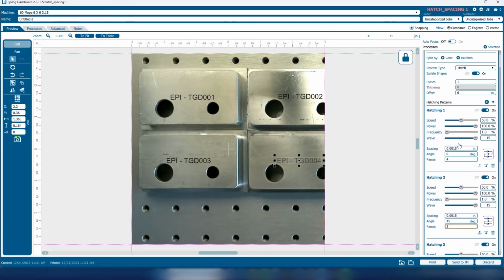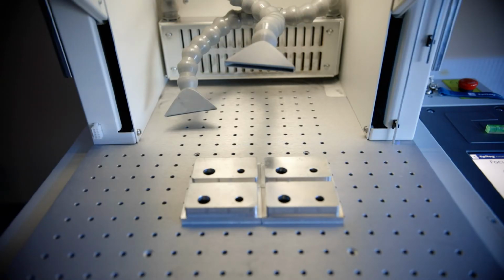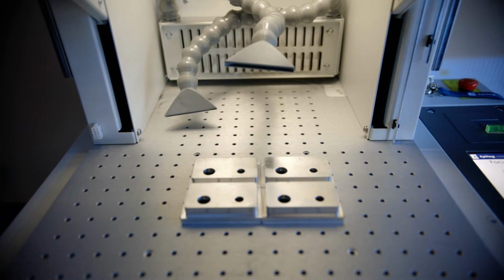And then we're going to send the job over to the laser. I'm going to call this deep engrave. And then we'll send it over to the laser system. I've already focused the Galvo to the top of the components there. So I'll just go to the jobs menu on the list. There it is. And then I hit the go button.